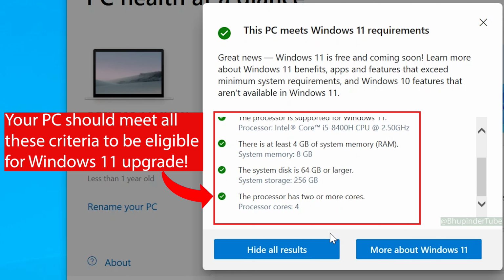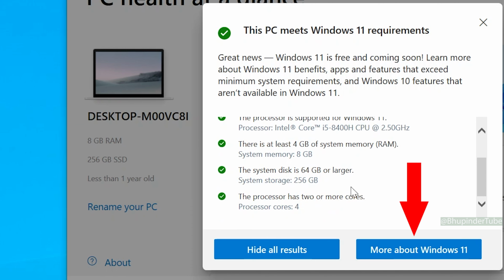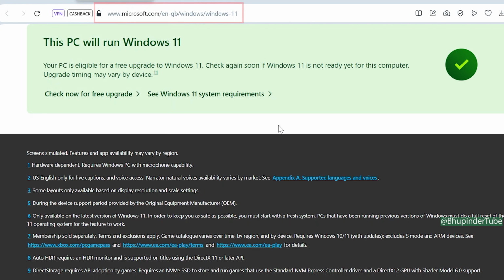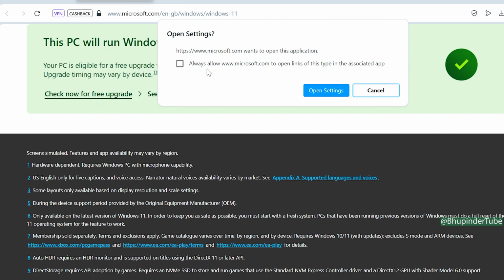So if your PC meets Windows 11 requirements, then click on More About Windows 11. Then it would open this website and it says this PC will run Windows 11. And now simply click on Check Now for free upgrade. This would open the pop-up notification.